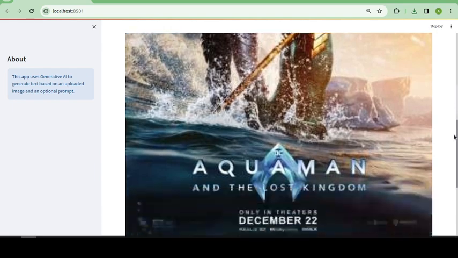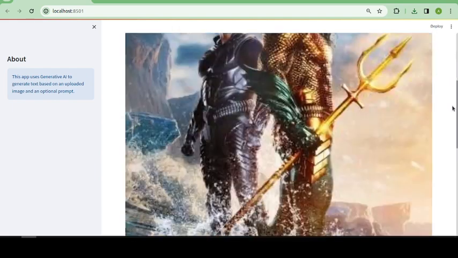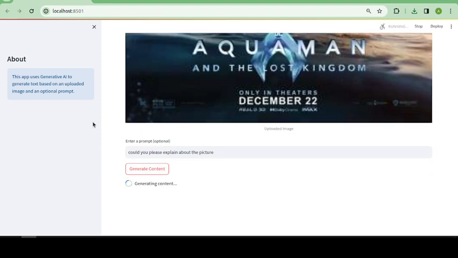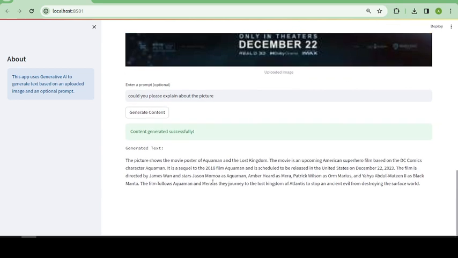The tide is turning. What does that mean? It's just extracted. Could you please explain about the picture? The picture shows the movie poster of Aquaman and the Lost Kingdom.